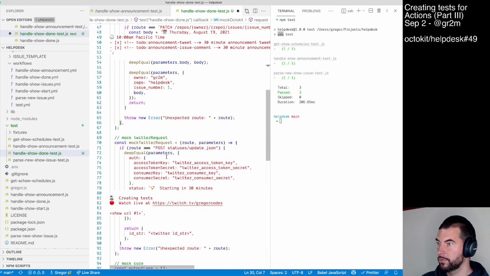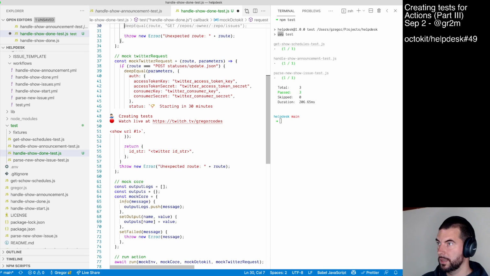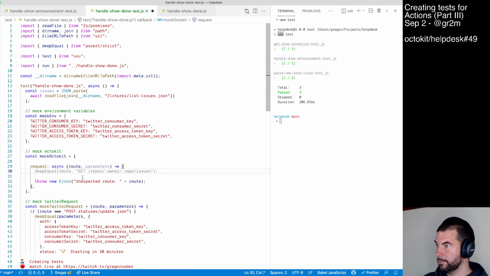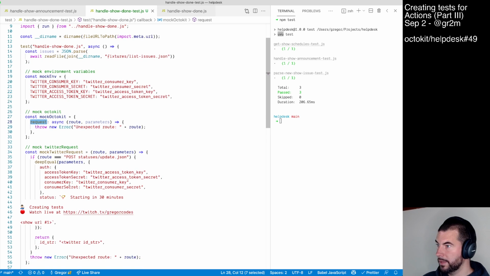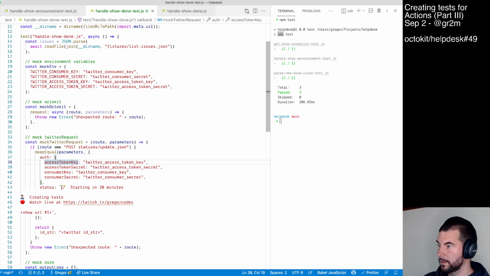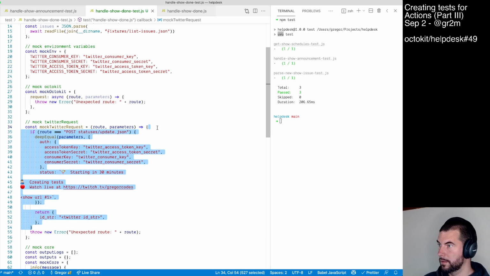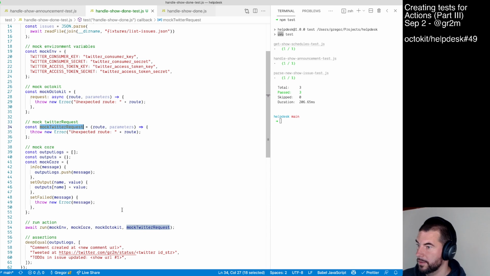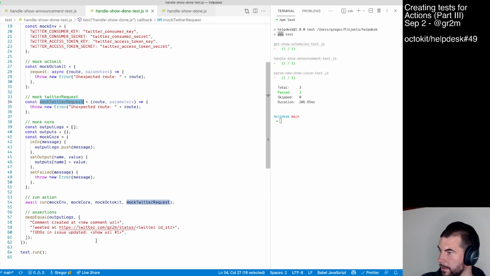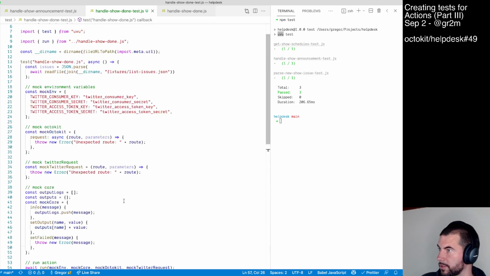Let's just remove everything that we are not using here. So this is my Octokit mock basically, and I know that I use mock request, and then my mock Twitter request. Okay, and let's just remove all these assertions here.